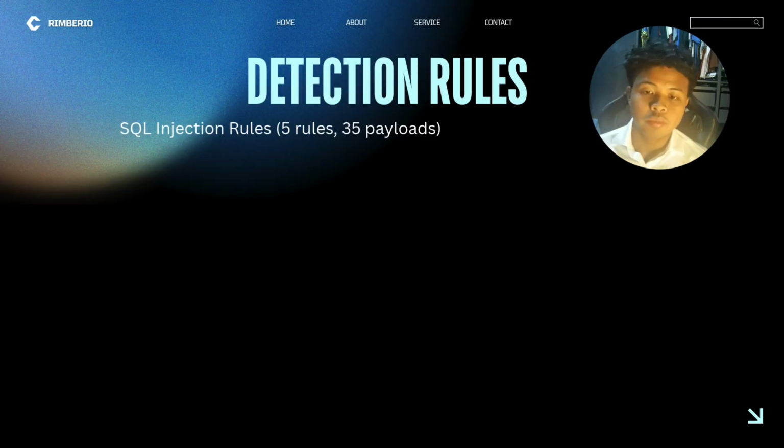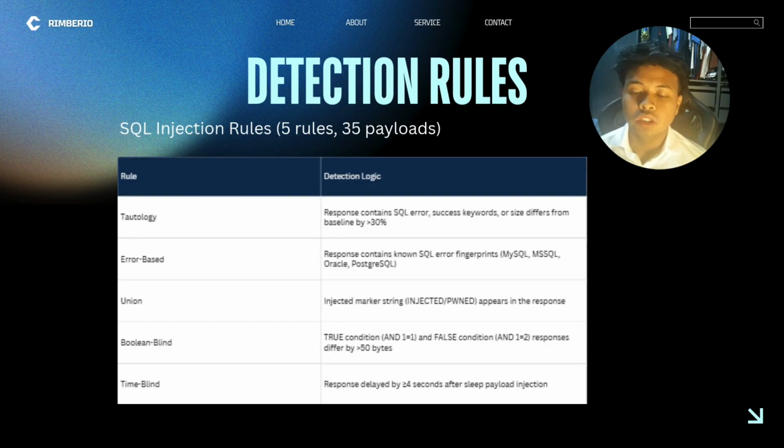Okay, let's move on to the most important part of my project, that is the detection rules. So now let me explain the detection rules in detail. Starting with SQL injection, I implemented 5 rules with 35 payloads. So the first rule is tautology.